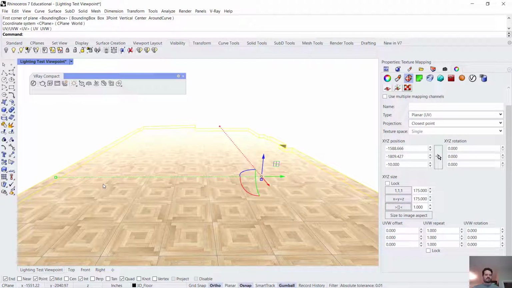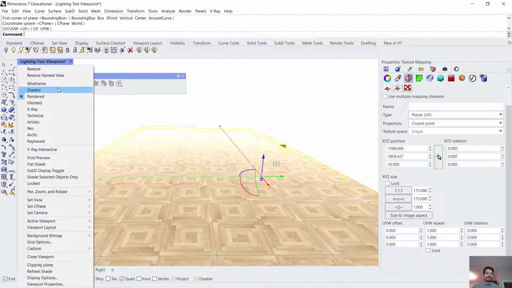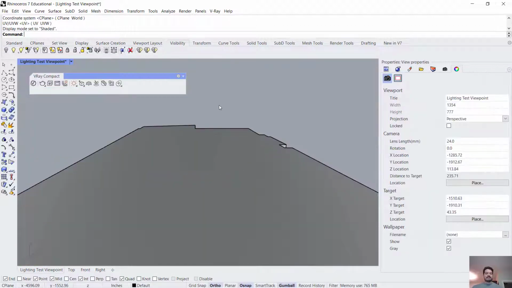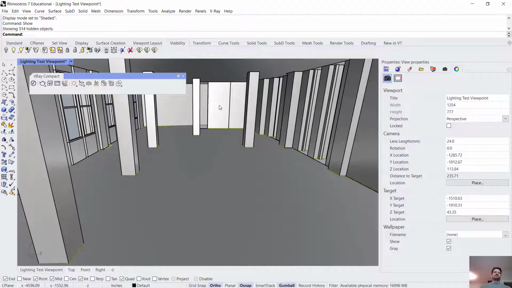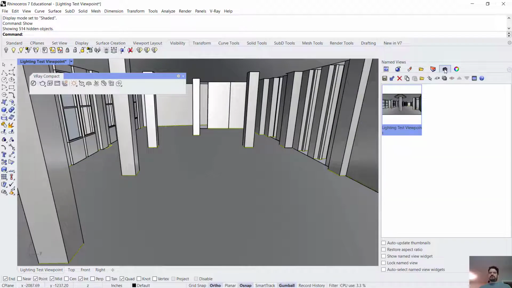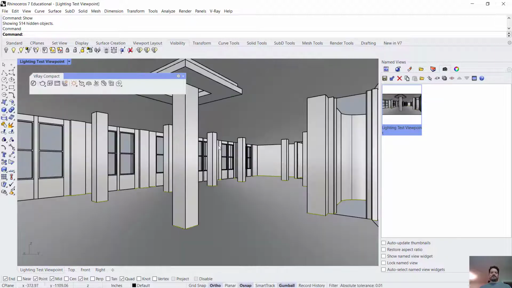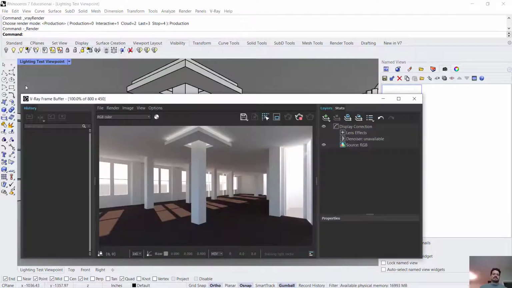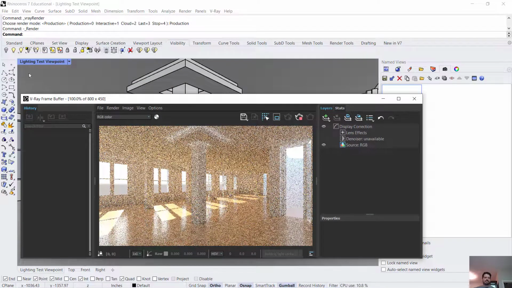And I've saved myself some rendering by using the rendered viewport type to be able to see the scale of this texture. Let's go back to shading. Let's type in show to show our objects. I believe in my scene, if I look at my named views, I have from another video a test viewport direction, and I should have some lighting coming in this scene and some indirect lighting at this column. Let's hit render and see what we get.